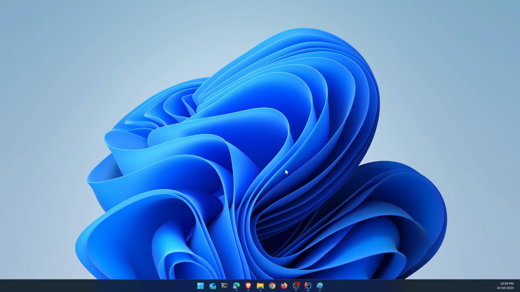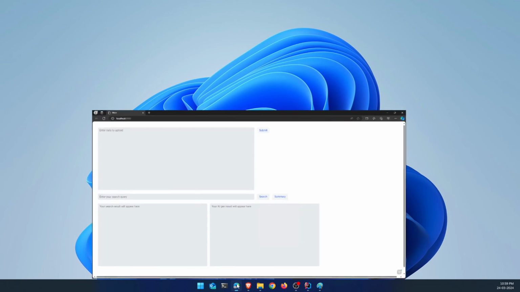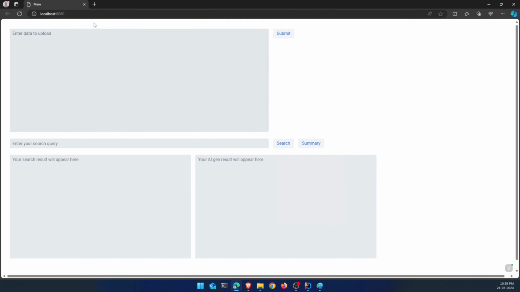So first, quickly let me show you how our application will look like and how it will work. So this is going to be our UI, and here we have an area where we will upload our data, and then we will search on our data, and here we will be getting the search result, and then finally we will connect with our chat model to get a summary of our result.